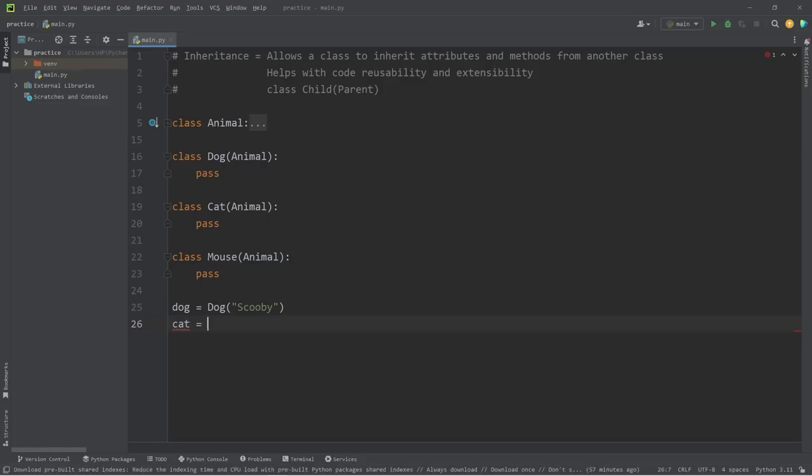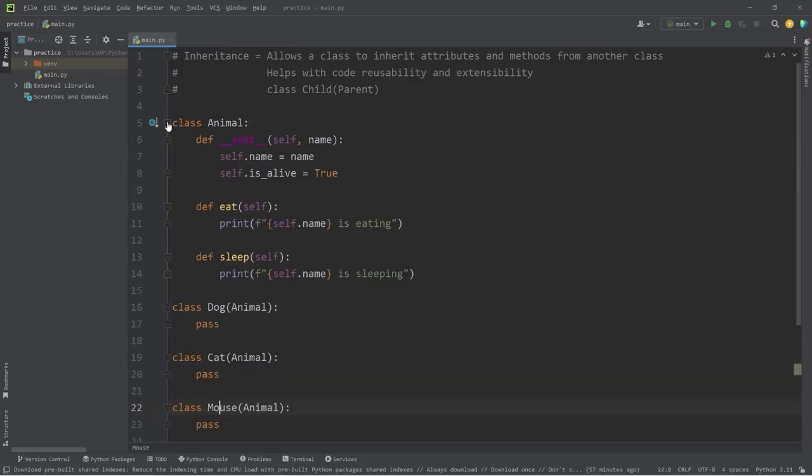Cat equals, call the Cat constructor. This cat will be named Garfield. And mouse. Mouse equals Mouse. Our mouse will have a name of Mickey. Even though there's nothing within this dog, cat, or mouse class, we should still have these attributes and these methods. If you inherit the animal class, you should have a name attribute, an is_alive attribute set to True, you can eat, and you can sleep.